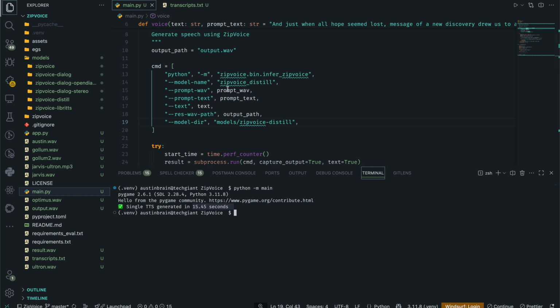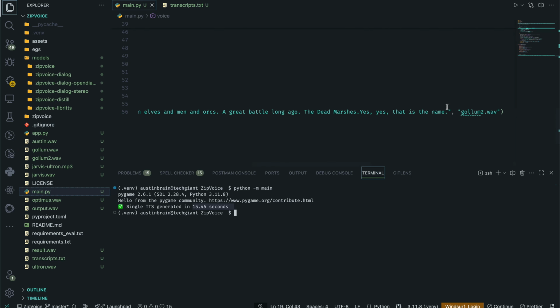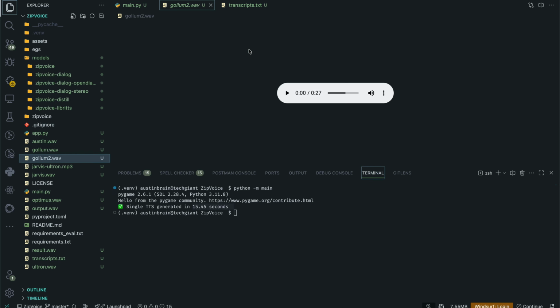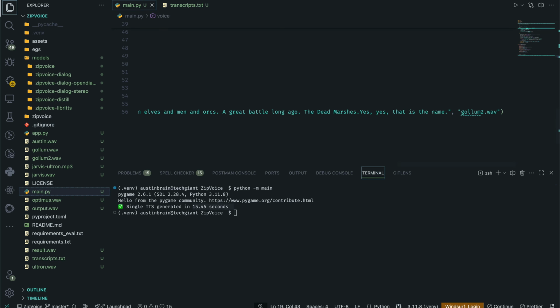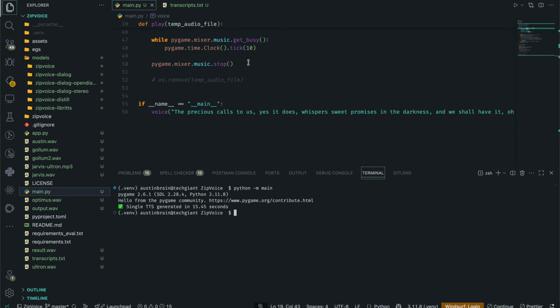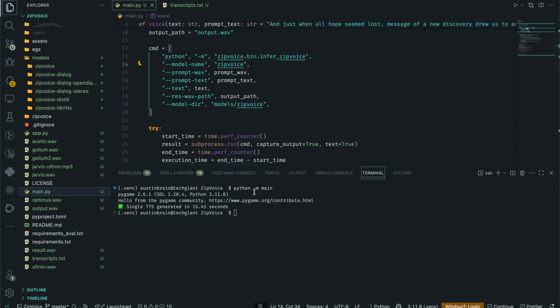And this audio that we use, I think it's Golem 2. As you can see, it's around 27 seconds compared to Optimus, which we used earlier, that's just 10 seconds. So that's something to take into account. Now let's switch back to the ZipVoice model and run it.